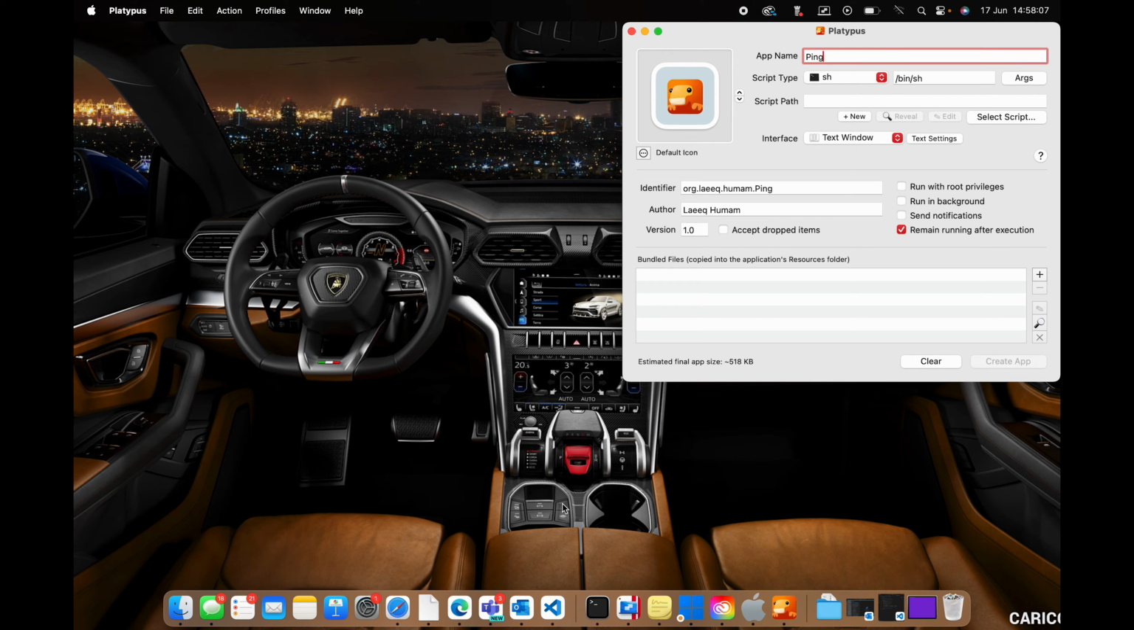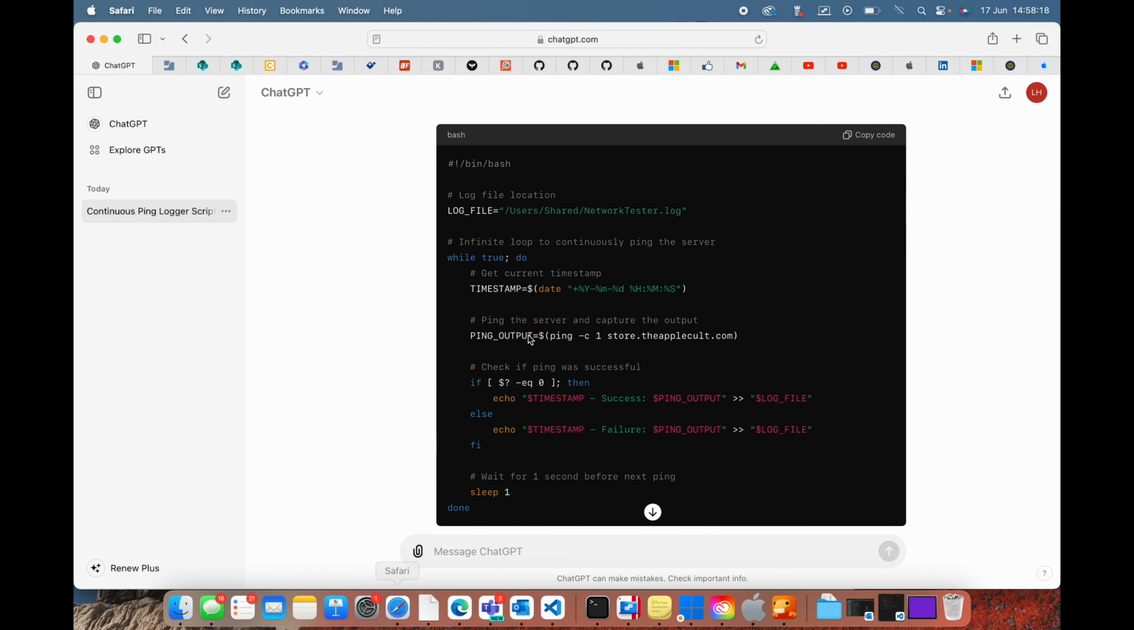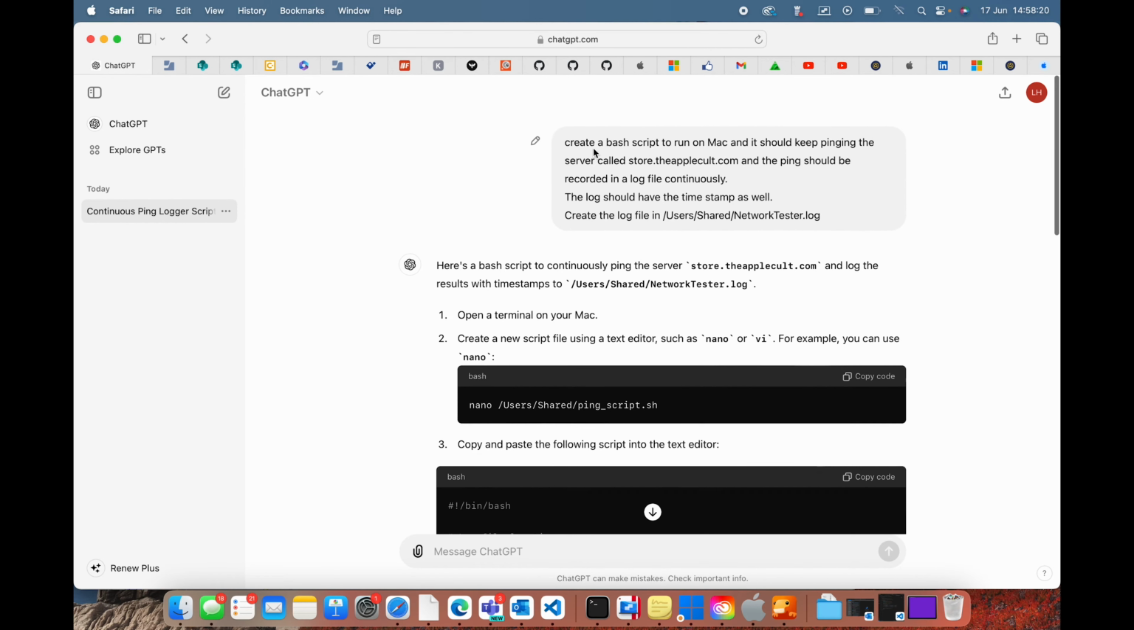Now I'm trying to do things from scratch. Before this call, I actually did a recording, but there was a background, so I had to delete the recording. What I did is I went to ChatGPT and said, create a bash script to run on Mac. You have to tell it that it has to be run on Mac, otherwise it could create one for Linux sometimes.